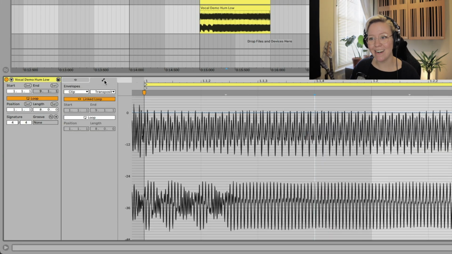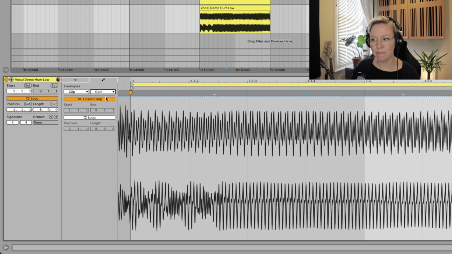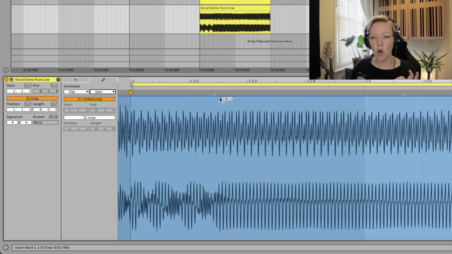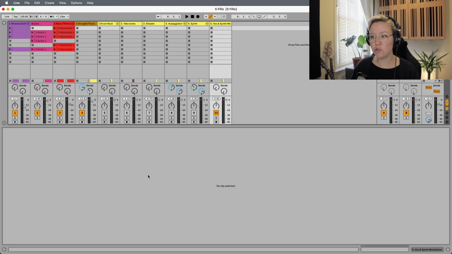I'm going to go here to the envelopes, the clip envelopes. And from there, I'm going to go clip, and then gain. So this means that it's the modulation of the gain of that clip. So it will not affect the actual automation of that track, but we're just modulating the volume of that clip independently related to the actual volume of the track.